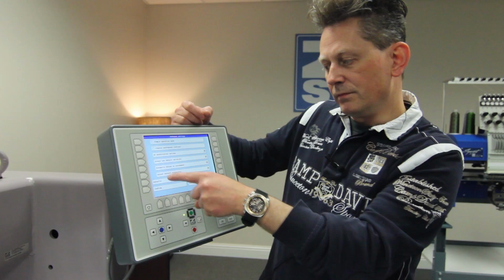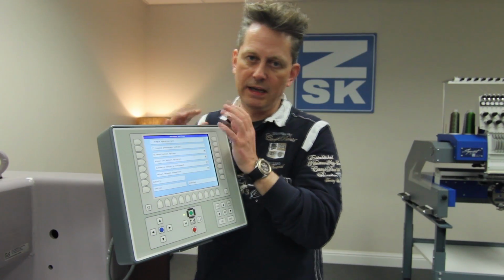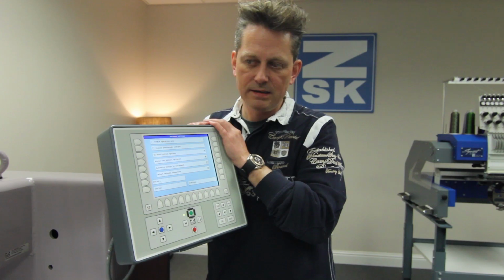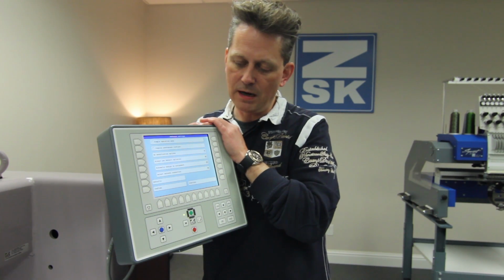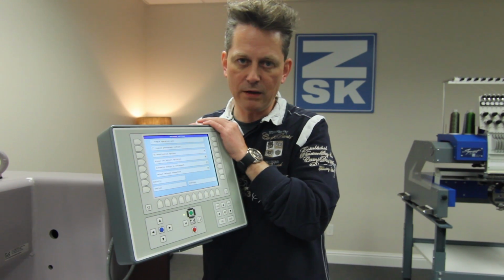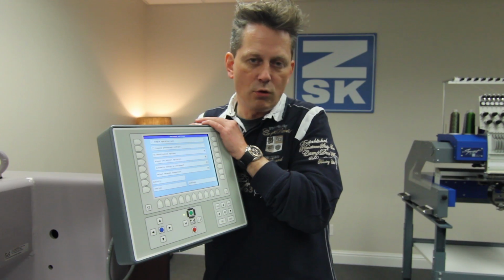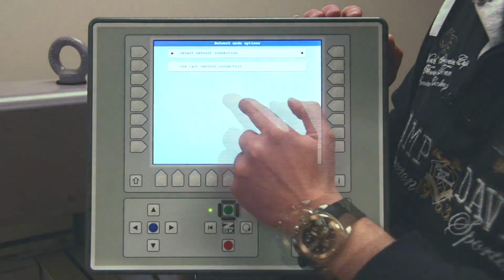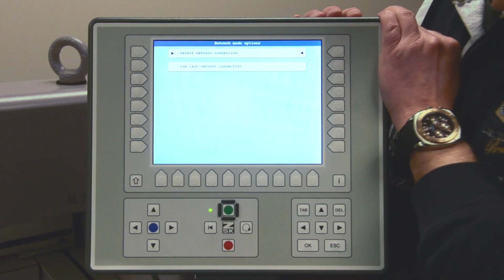On the bottom, if you have a network connection, it will also always ask you about the network path. This is also unnecessary. Once you have set the network path to a shared folder, there is no need to ask you again. That one can also be switched off. Use last network connection if you want to.